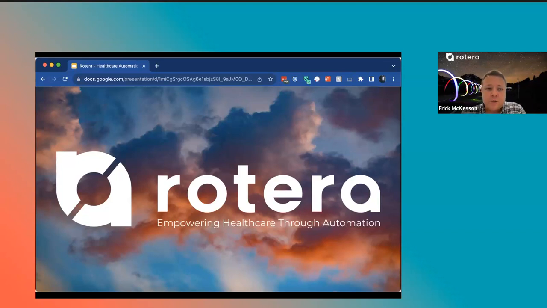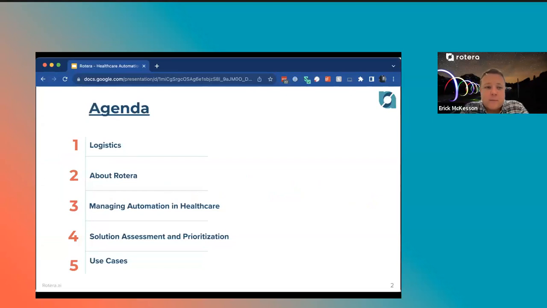So from an agenda perspective, I'll have a couple of logistic items just really quick at the beginning here. From there, a very quick overview, just who we are, so you know who you're talking to. And then we'll get into managing automation in healthcare and what a program looks like. We have some thoughts there and some organizations that we've been working closely with that have been successful in setting up both internal and external programs to manage the evolution of technology right now.